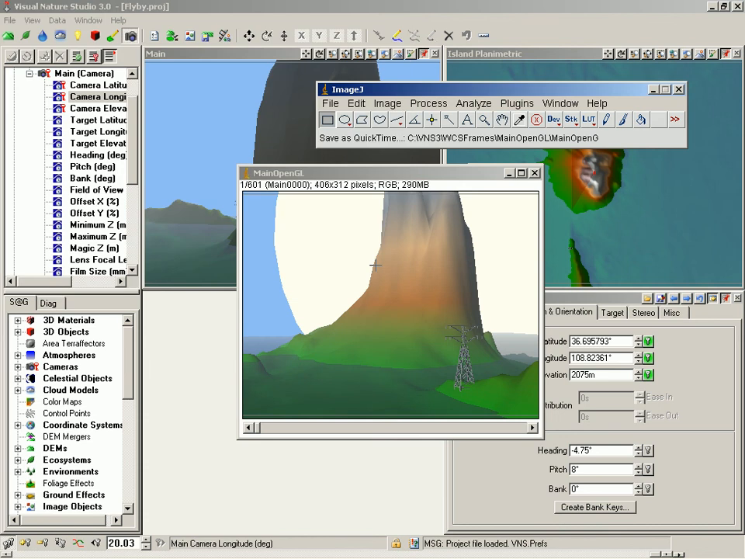Save that. And you will notice that within just a few seconds, we will have a finished QuickTime movie. In fact, before I finish speaking, it will be completed. 10.4 seconds it took to do that. And all you have to do is find that on your hard drive, or just go to the VNS3 DVD, and it's in the animation folder.